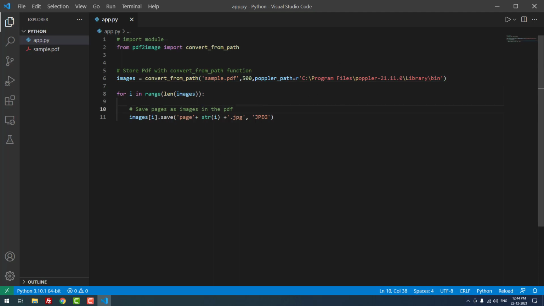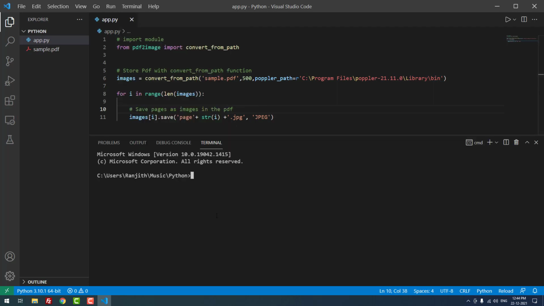This is the main step. Without Poppler, this program will not work. Finally, it will save the files in image format, JPEG or PNG. I mentioned JPG here, but if you want, you can change it to PNG also. Now let me run this project. For that, let me open a new terminal and type the command python app.py. When I hit enter, you can see that two files are automatically created, page0.jpg and page1.jpg.